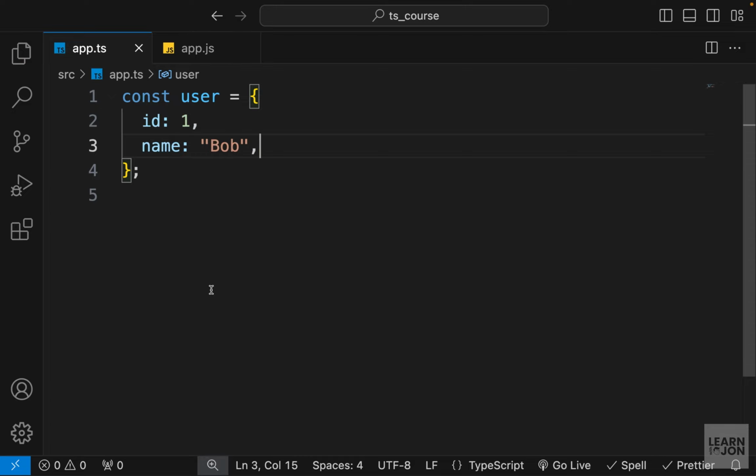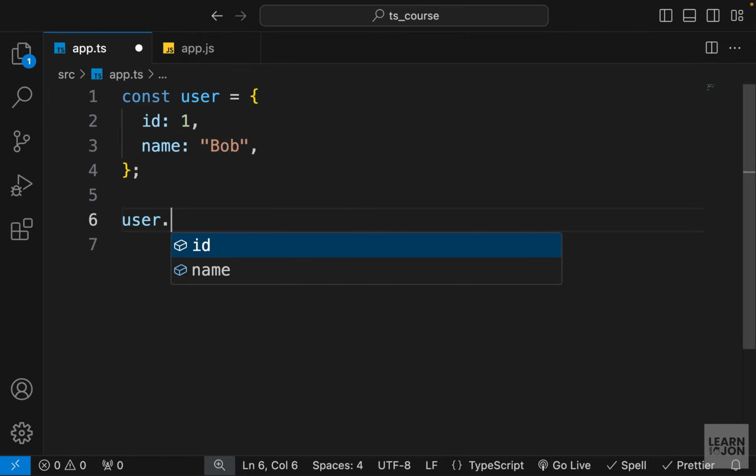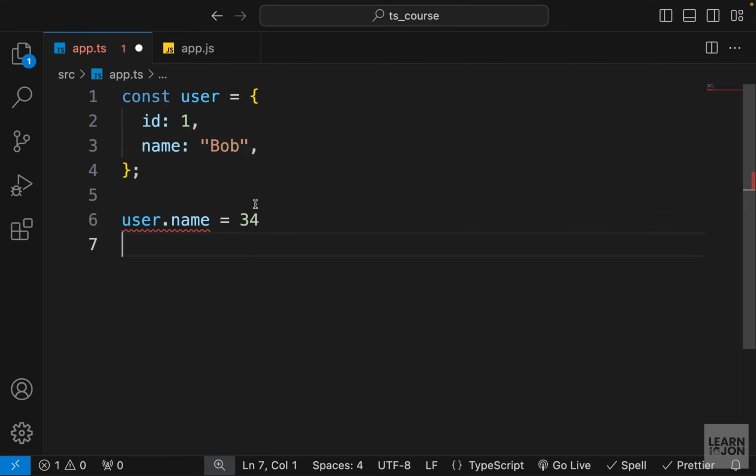I will set it to some string. Now, since we are inside a TypeScript document, if we hover over user, you notice the type of each property is inferred for us. So we have an ID, which is type number, and a name, which is type string. That means if I try to set the username to a number, then I'll get an error because we are trying to set a number to a type string. And this will not give us an error in JavaScript.